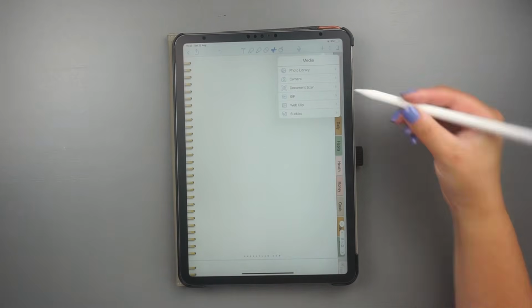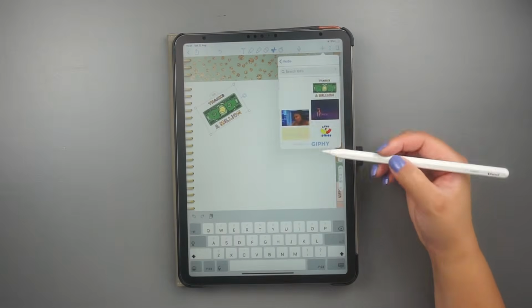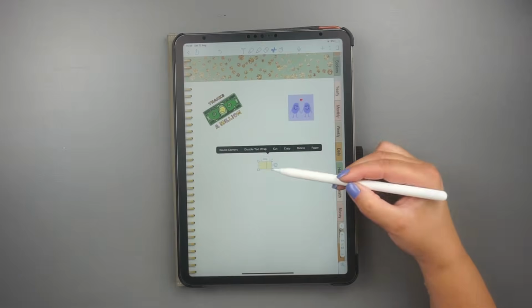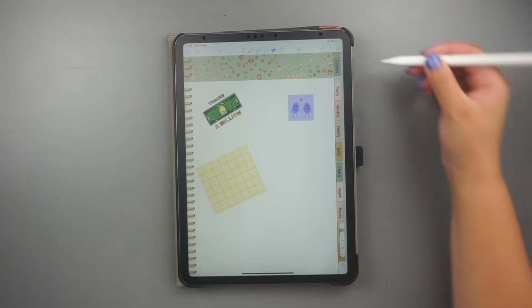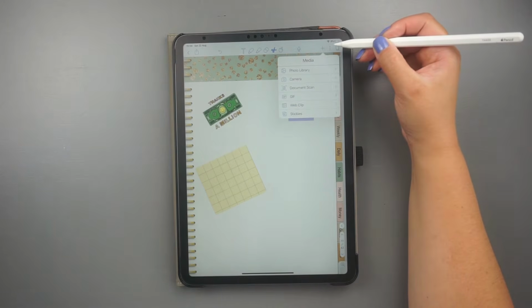Notability has this cool option of adding GIFs to your planner, and they will work in the same way as a digital sticker. You can search at the top bar and find something you like. If you only need to add stickers occasionally to your planner and those images are inside your photo folder, then this is a simple way to do it.